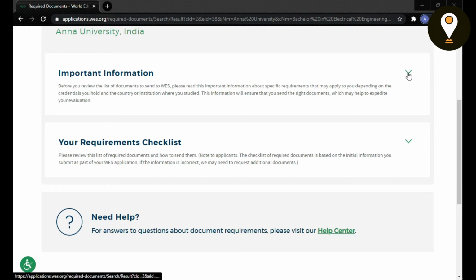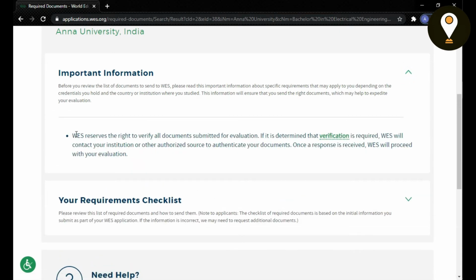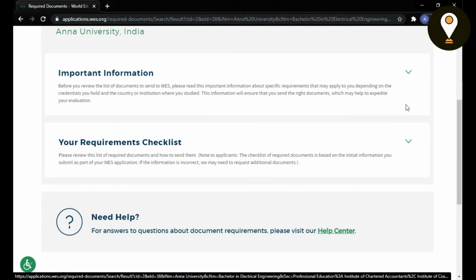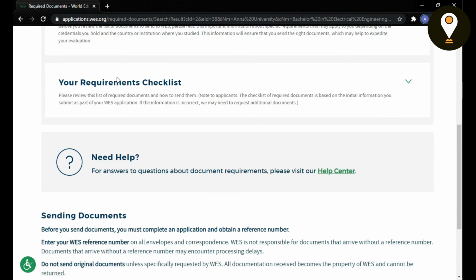If you click this button: WES reserves the right to verify all documents submitted for evaluation. If it is determined that verification is required, WES will contact your institution or other authorized source to authenticate your documents. Once a response is received, WES will proceed with your evaluation. If they have any doubt or need clarification, they will contact your institution to cross check. So in this, you need to check your requirement checklist.